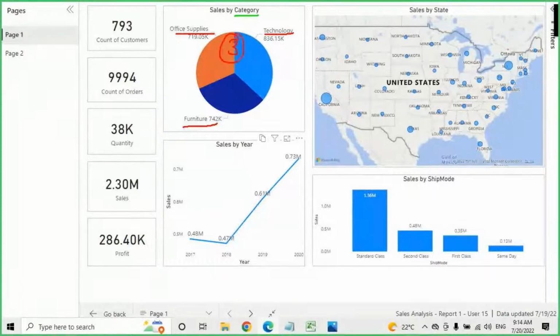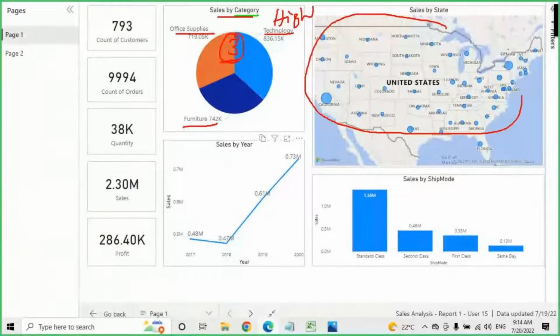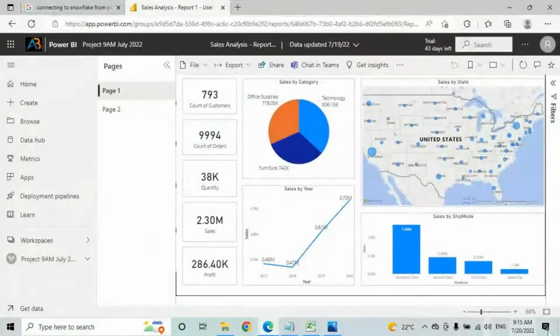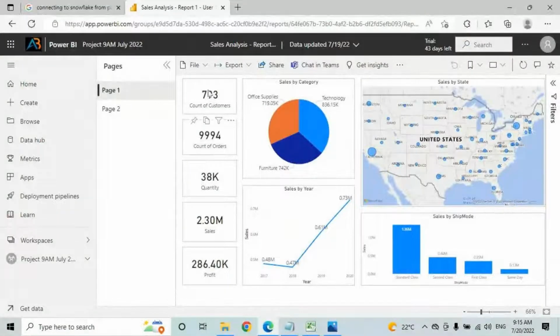Three. When you have three data points or fewer, that comes under what? High level information. You are showing state wise sales. State wise sales might be a detailed level of information, because state wise sales means 49 states are there. It might be more data points here. It might be a detailed level of information. Right? High level information means fewer data points. This total count of customers is high level information.